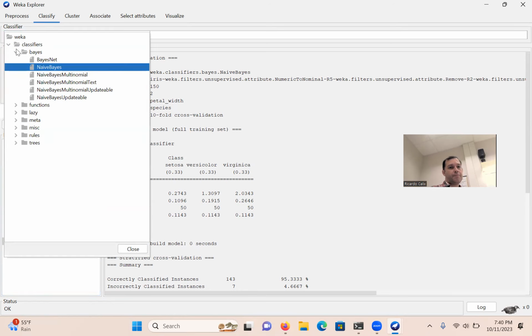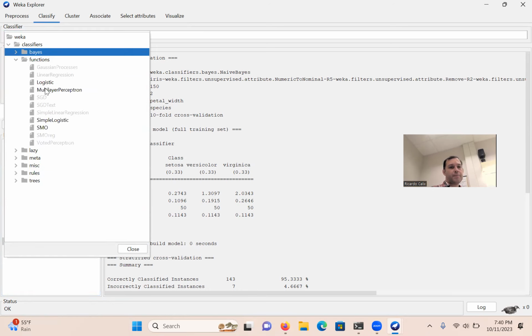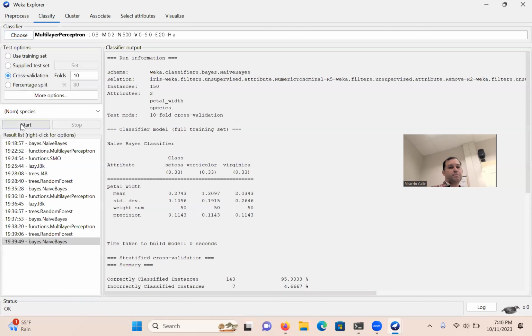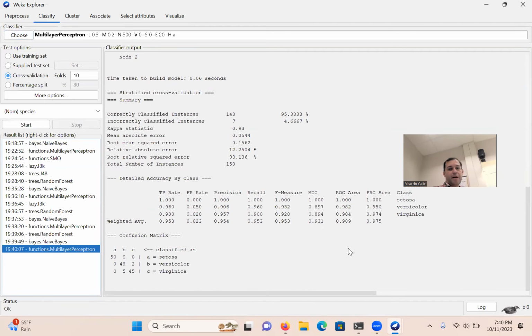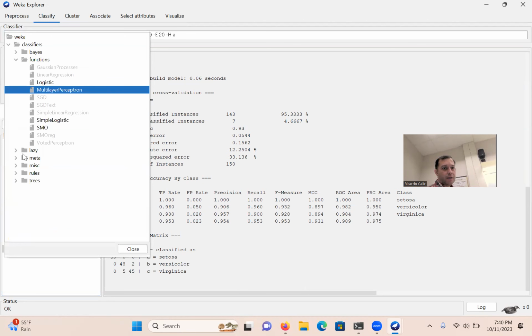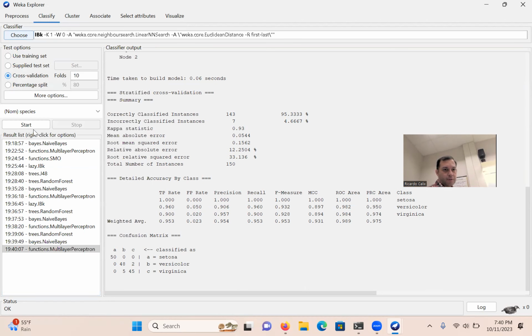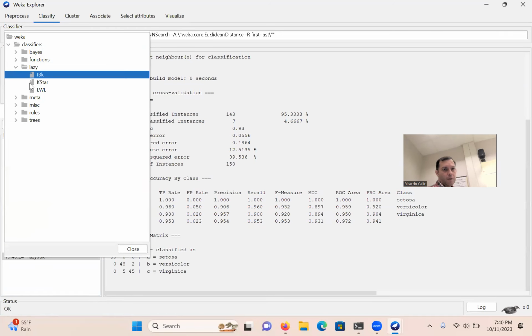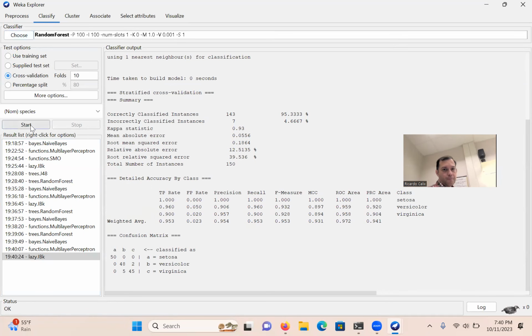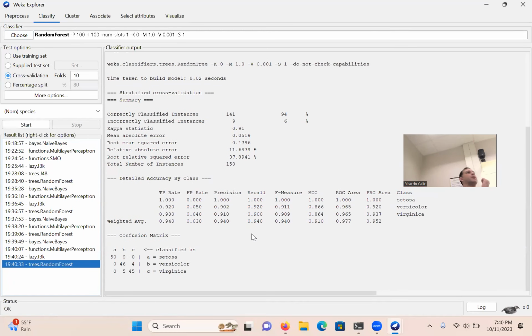Let's try multi-layer. 95. So it's pretty good. Just with 1, it's pretty good. Now this makes sense because, like I said, a flower grows proportionally. Okay, let's try, I believe, KNN. I have this feeling, so let's try it. 95, still pretty good. And then trees, I think. 94. Yep, 94. So there you go.